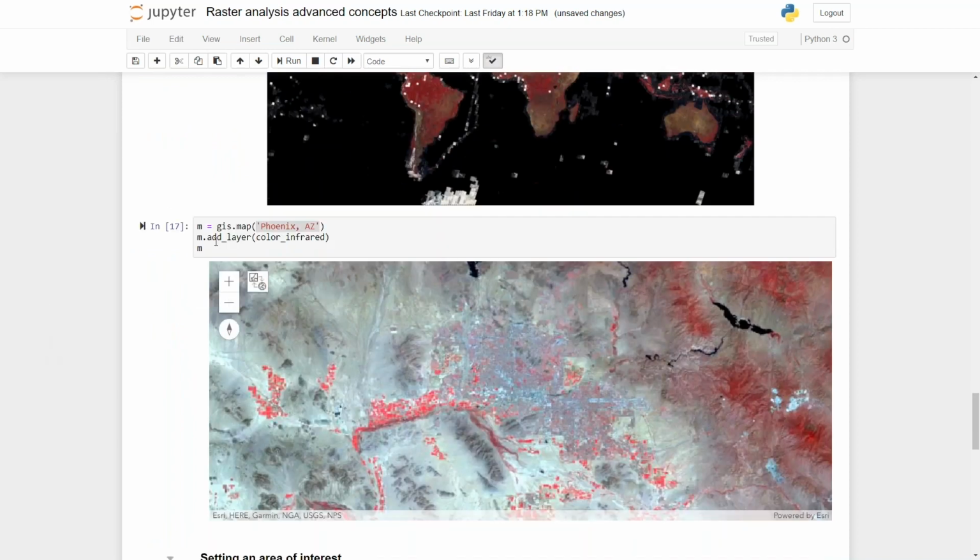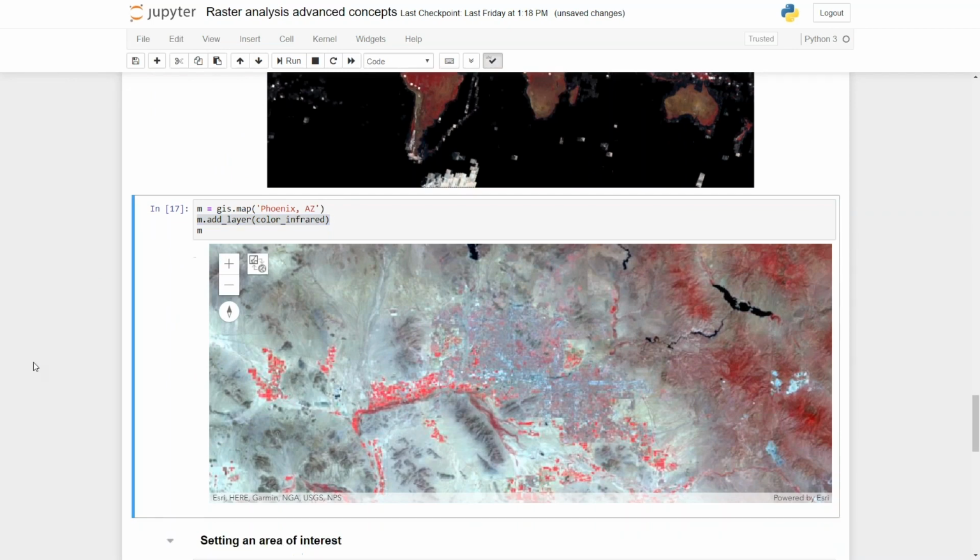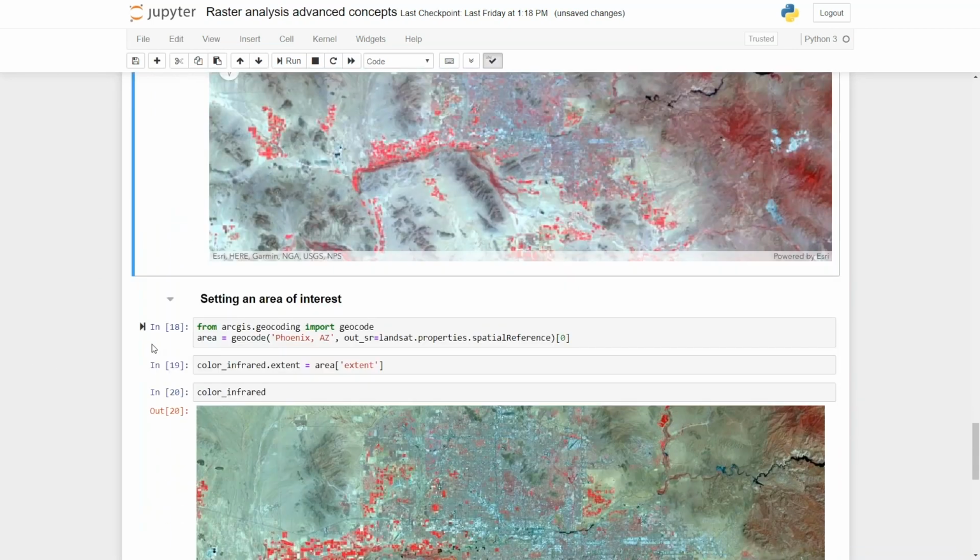We can zoom into an area and add that color infrared that we set for that Landsat layer and add it back to the map. And we can set additional area of interest queries as well.